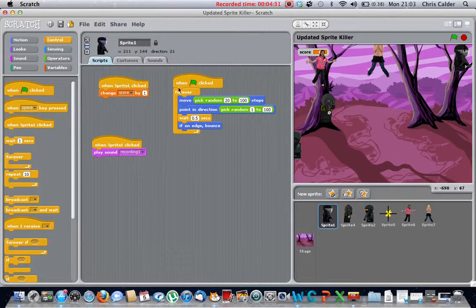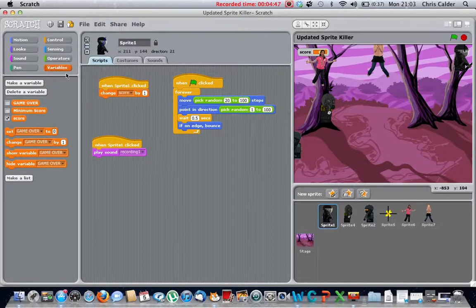Here, we've chosen to say when the sprite is clicked, this is sprite 1, it says here, sprite 1. When sprite 1 is clicked, it will change the score by 1. Score has been made in the variables section here, so we created a variable. A variable is just something that can be used, so when you click on a sprite, it increments or puts the score up by 1. And score is chosen here.